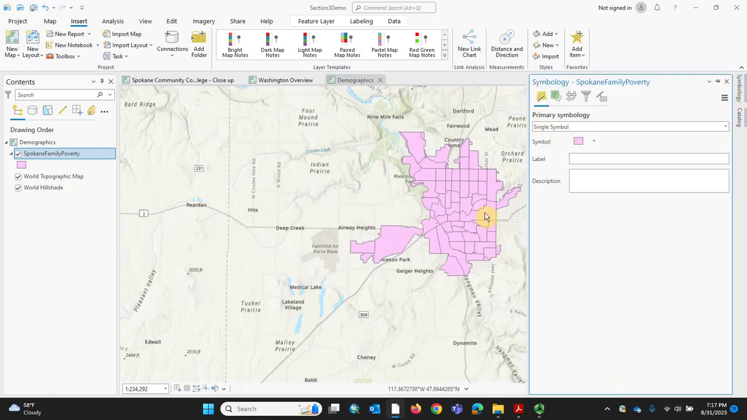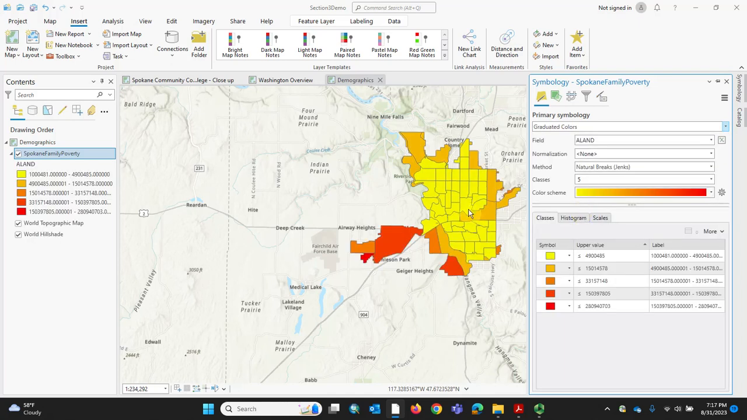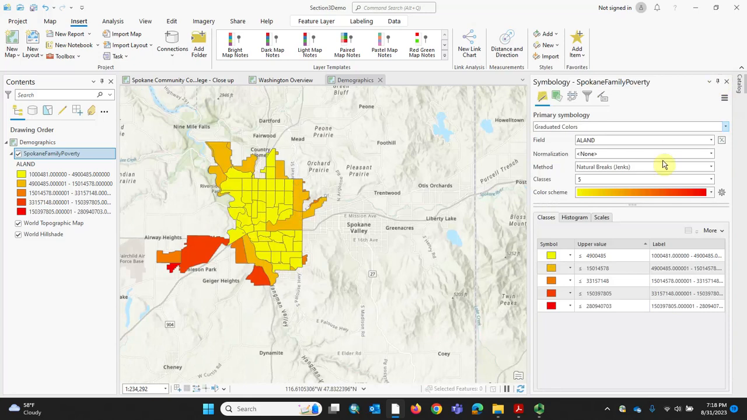Rather than single symbol, this is what it looks like if I've got a single symbol representing things. Not too exciting, right? I'm not going to go to unique values because I'm not looking at categorical data. I'm looking at quantitative data, so I want to look at quantitative ways. Graduated colors is one of my favorites and one of the most useful ways to symbolize data. I'm going to go ahead and pin my symbology pane down so it stays put.